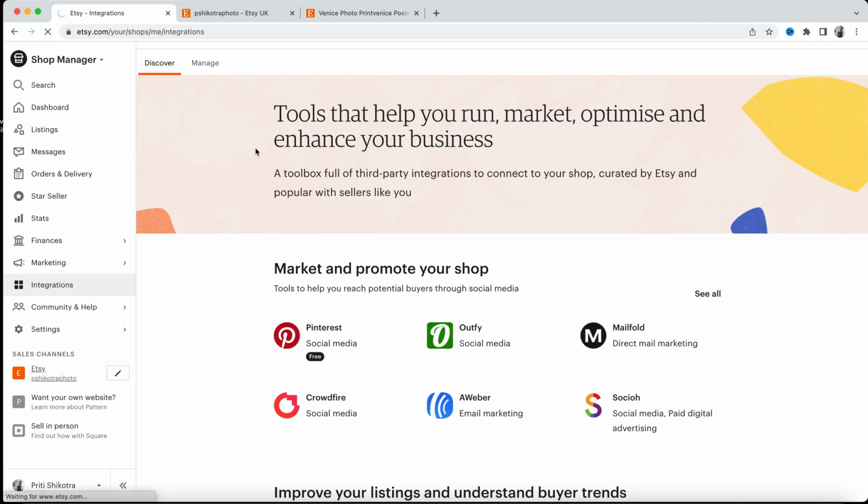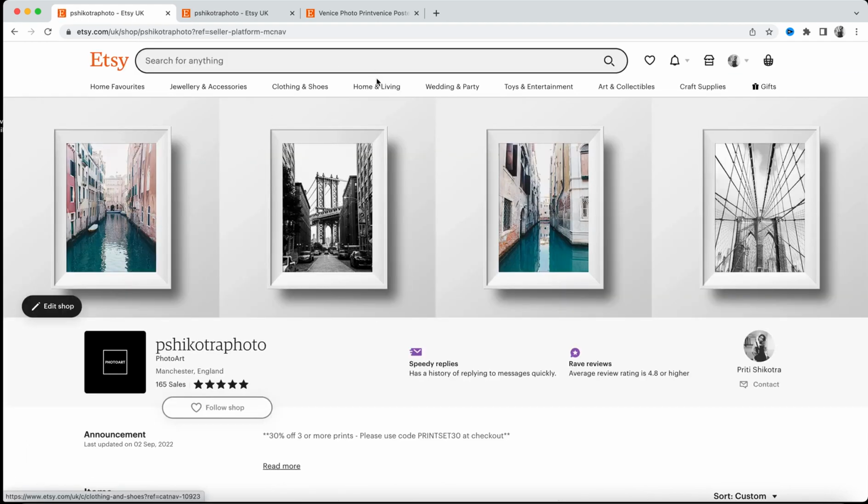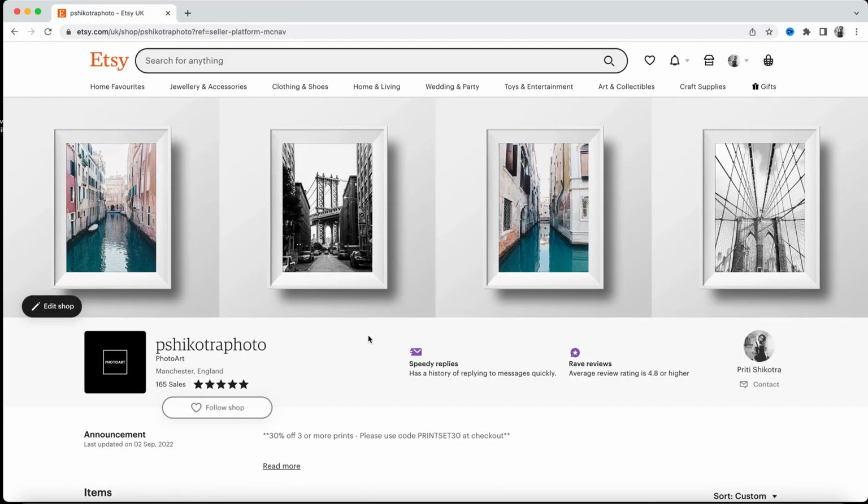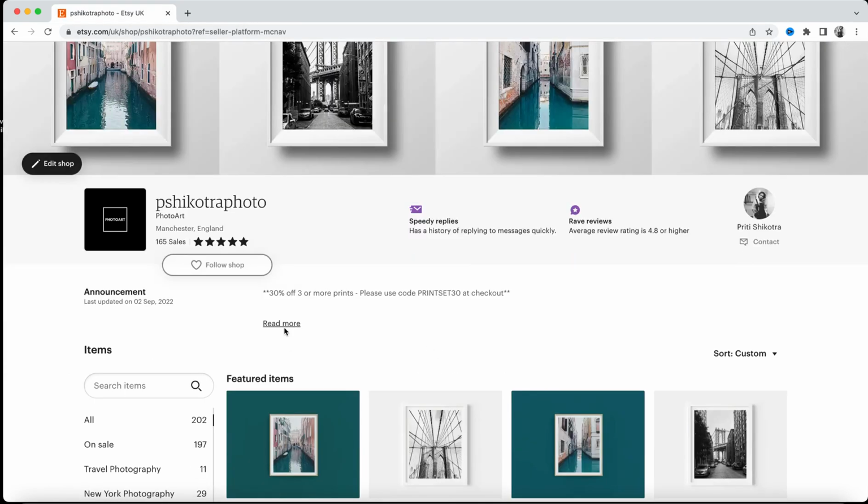So it's a really great platform to get started with, Etsy is. And it's really simple to use, really intuitive, and just really nice. And they have their own customer base as well, which is great.